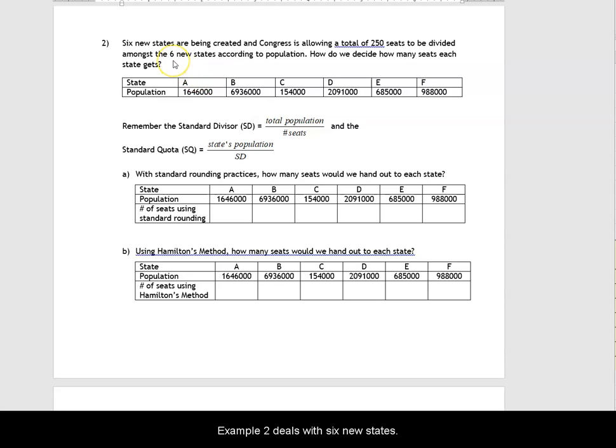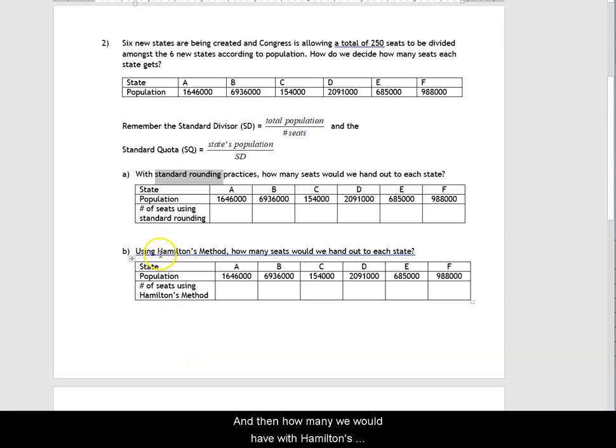Example 2 deals with 6 new states. You can see here we have our table with our state and population. They want us to find how many seats we would have with just standard rounding, and then how many we would have with Hamilton's method.